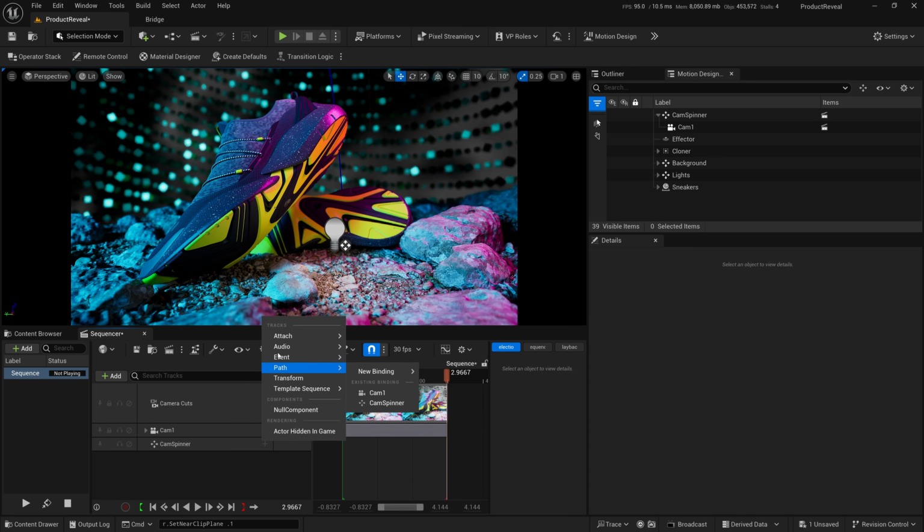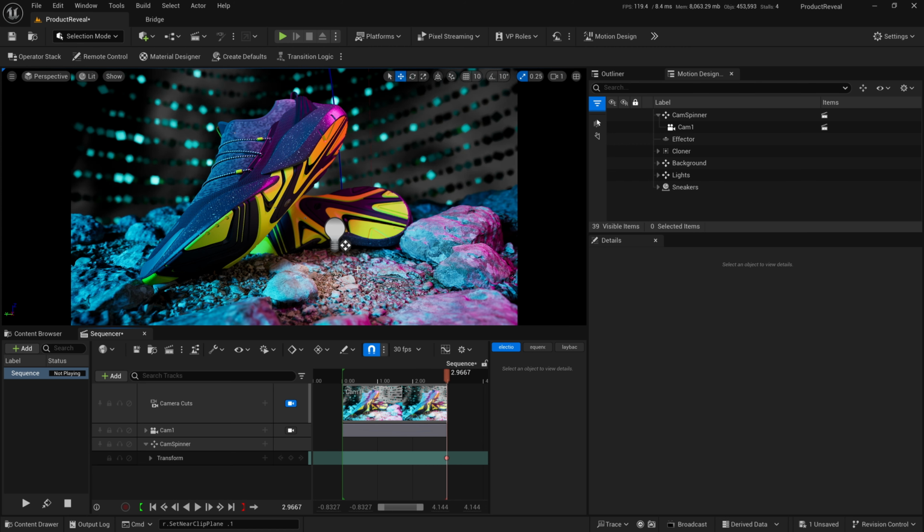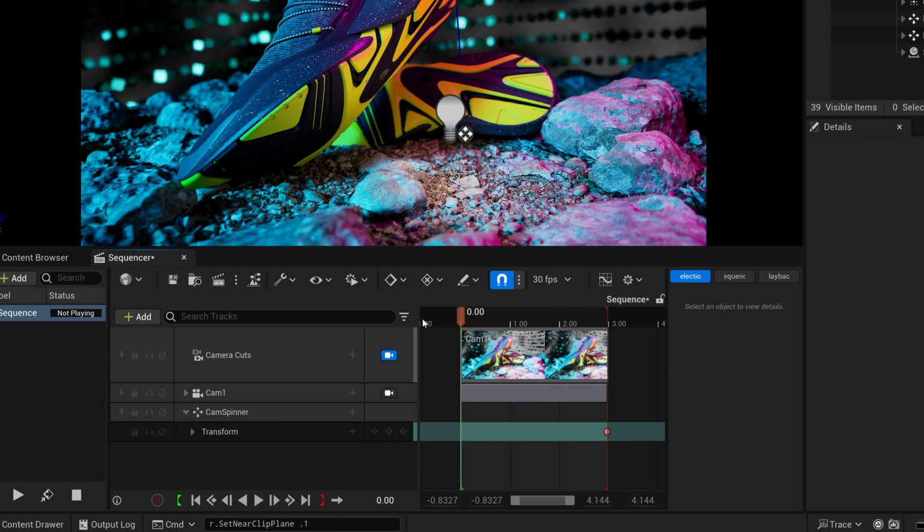We're going to click on the plus sign. We're going to click on transform. Then drop a keyframe at the end. This is going to be our last position of the camera. Take the playhead to the beginning of the comp.